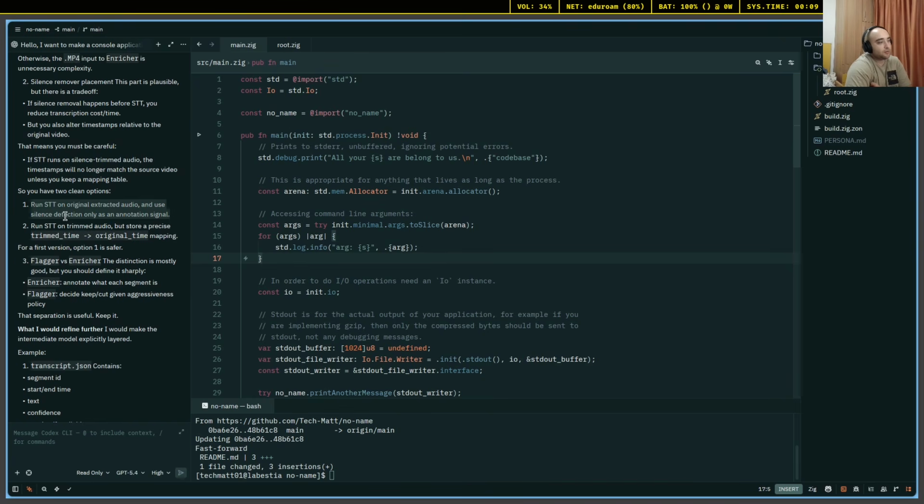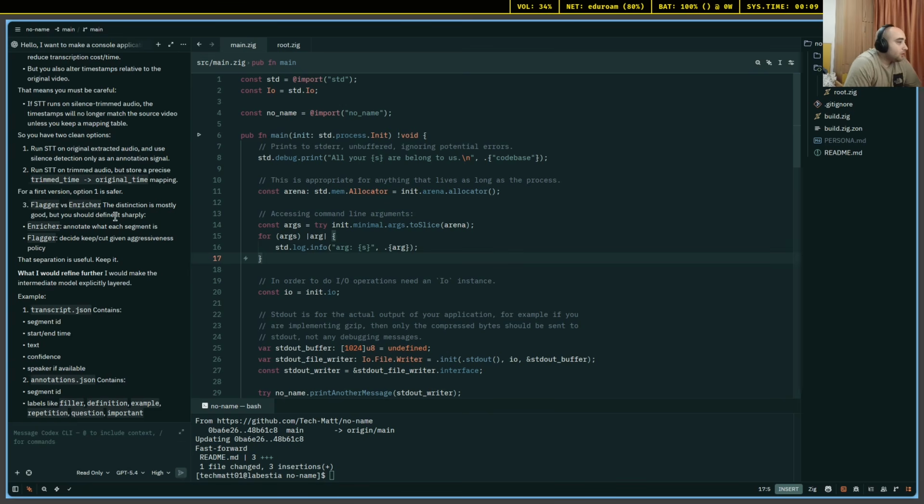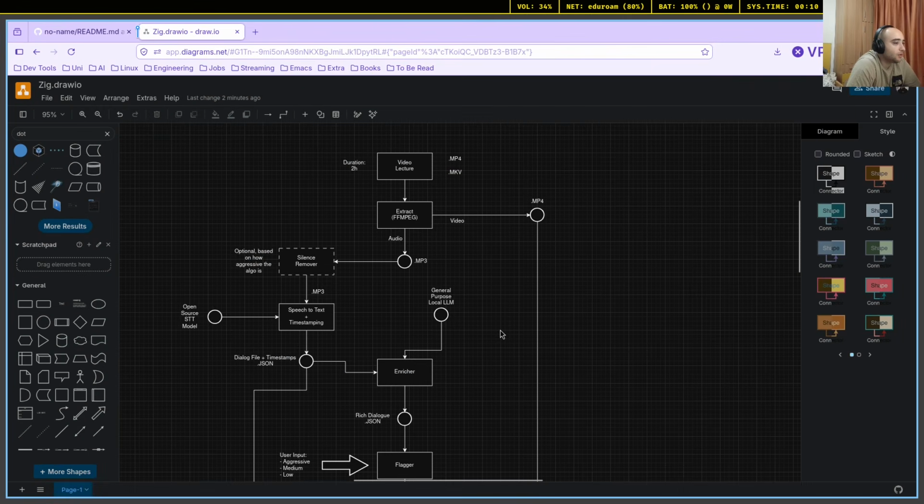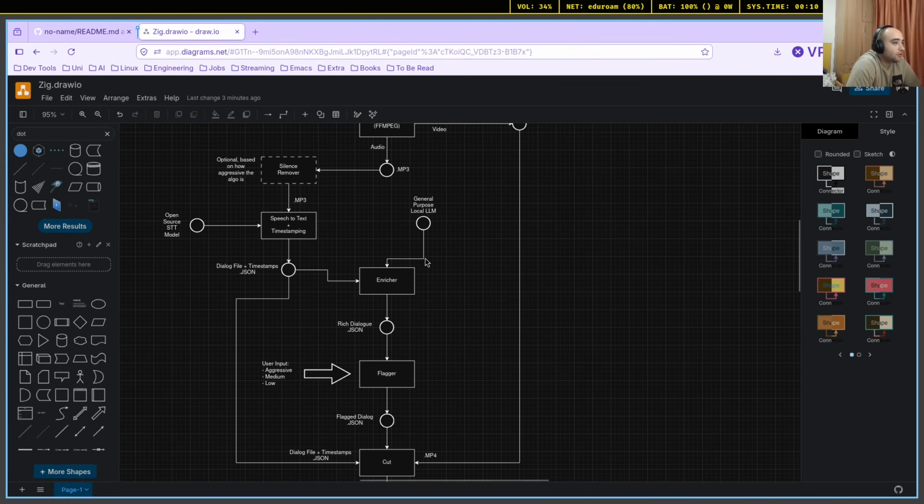What does it mean to use silence detection only as an annotational signal? Also, flagger versus enricher. The distinction is mostly good, but you should define it sharply. Enricher annotates what each segment is, and the flagger decides keep or cut given aggressiveness. Okay, that makes sense actually. That's right.